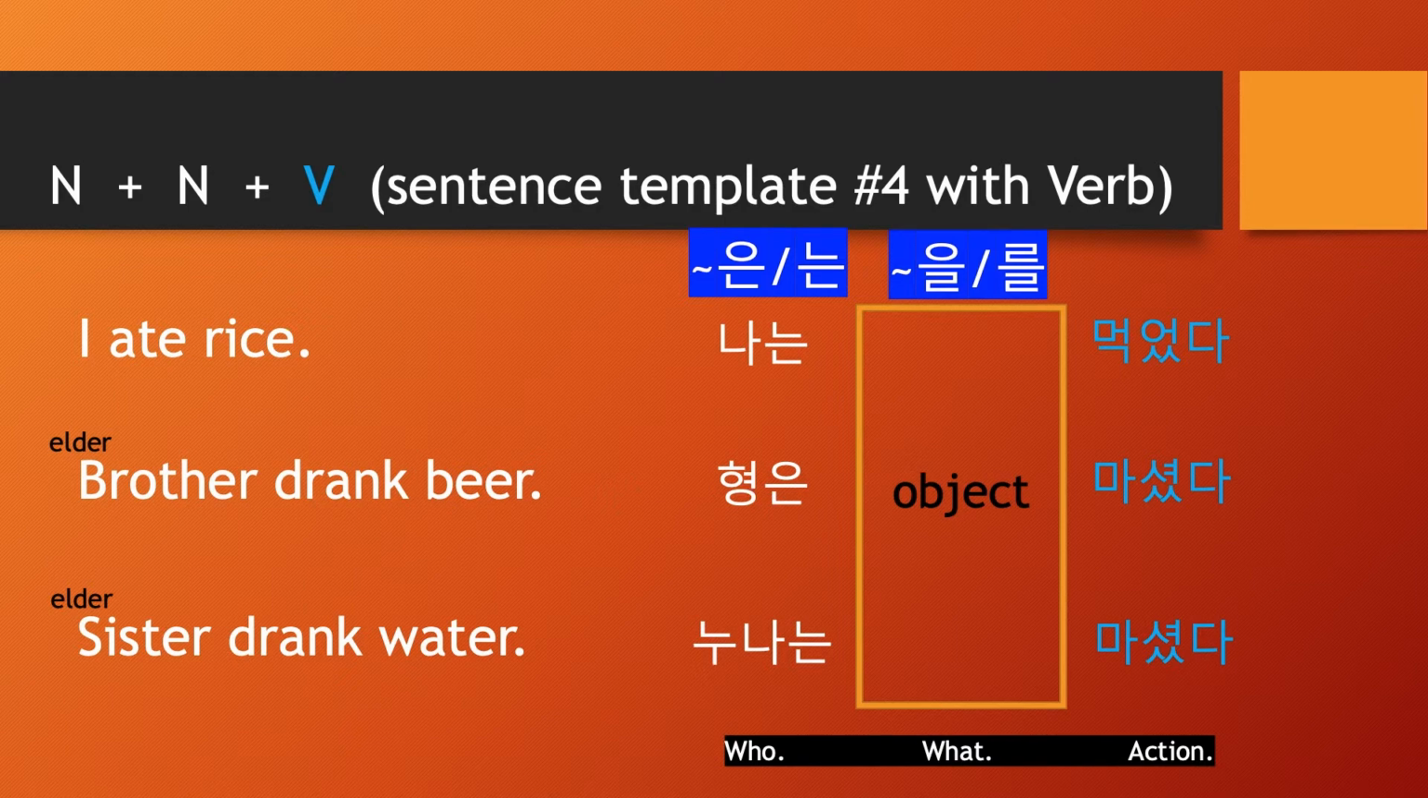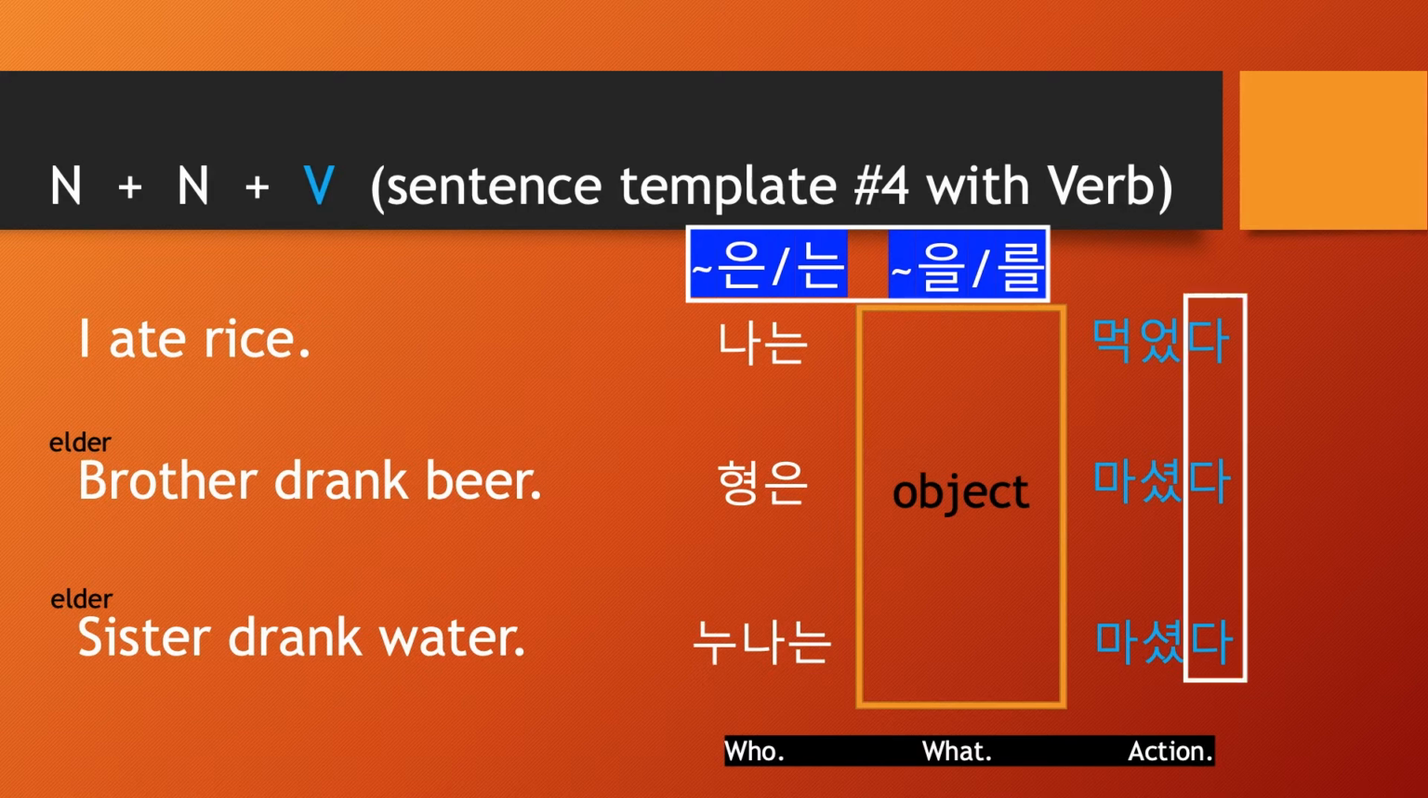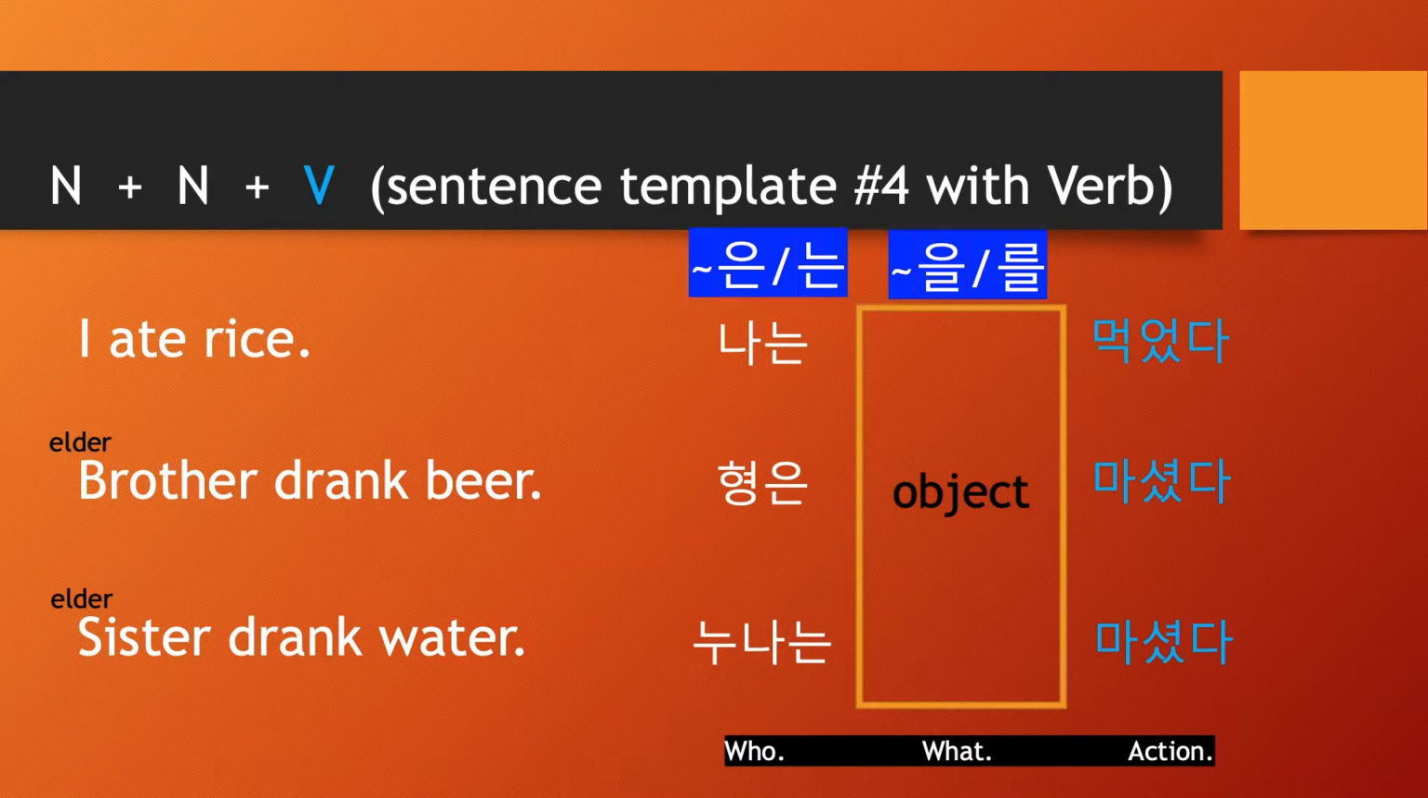Object nouns also need particles. However, instead of 은는, we are using 을 or 를 for the object. Similar rule applies here when we pick either 을 or 를. If the object noun is ending with 받침, then we use 을. If object noun does not end with 받침, then we use 를 instead. So, 은는 을를 다. That is the rhythm of saying NNV template sentence.